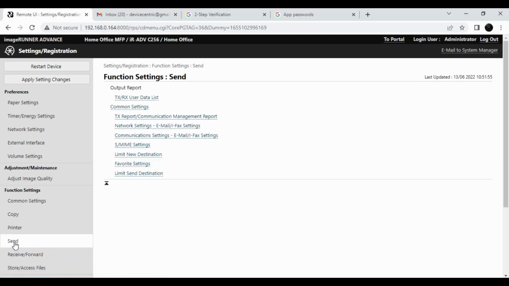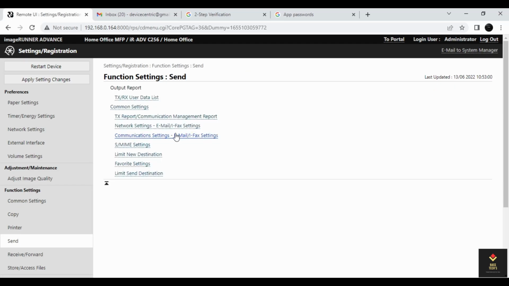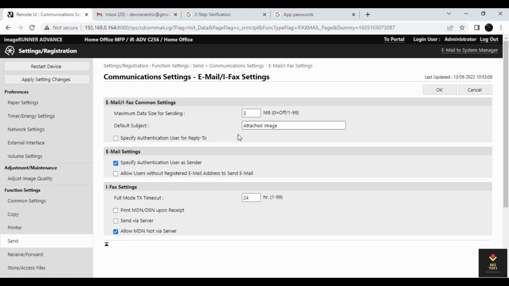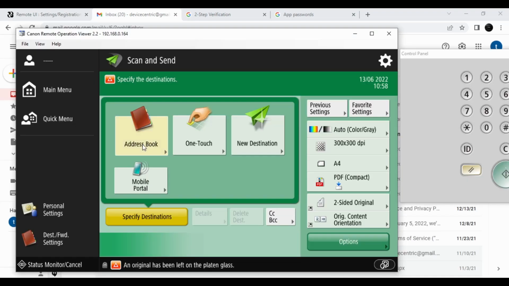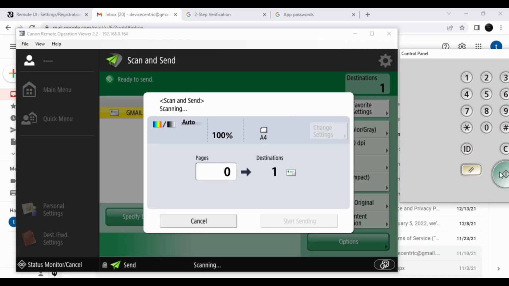Go to Settings and Common Settings. The default name, which I can give, is Image Runner Advanced, my model number. Click OK, go to communication settings and default subject, and make it a scan from Image Runner Advance 256. Click OK. Address book, and I have two accounts. Let me select one of these. Click OK, and let me try to scan.